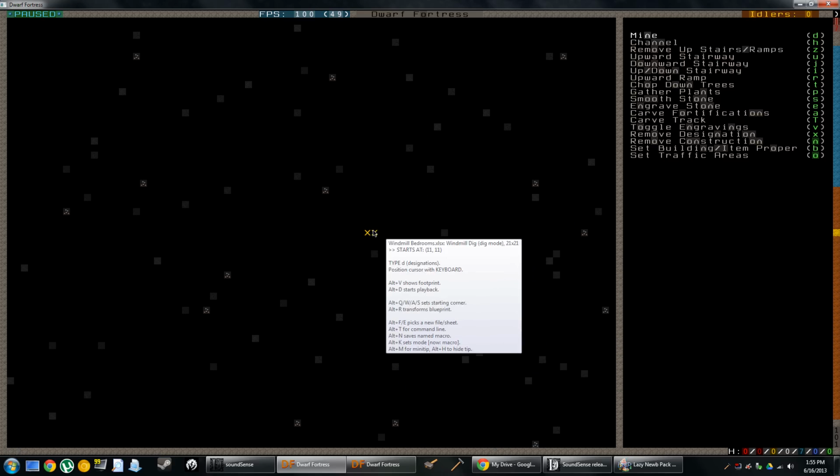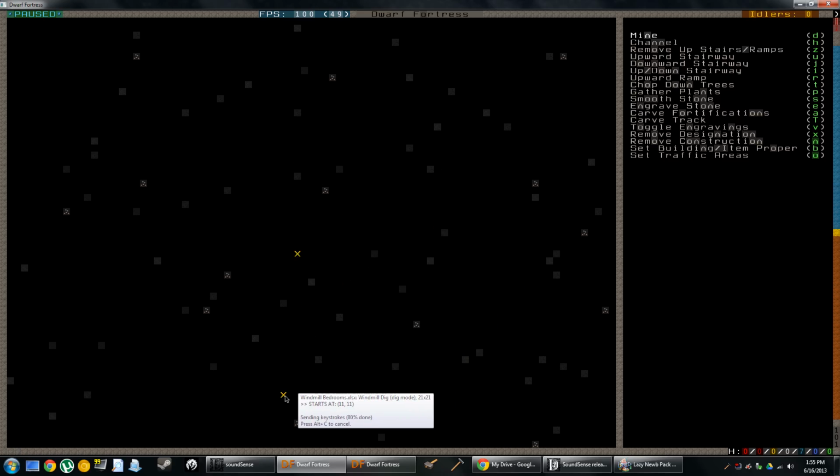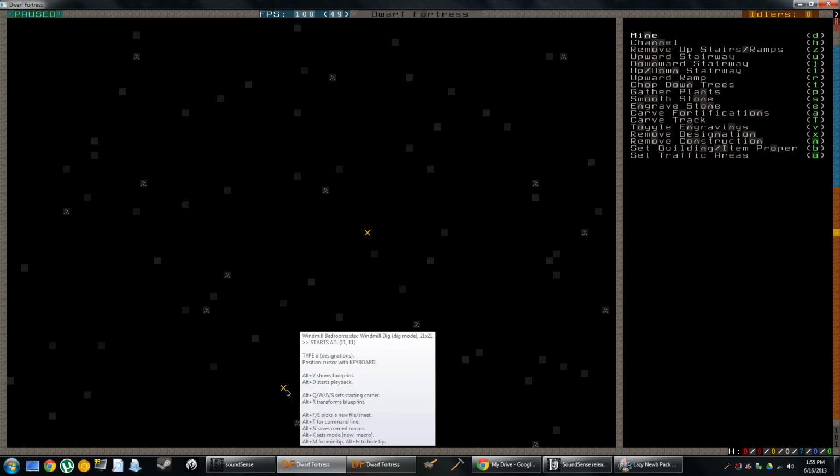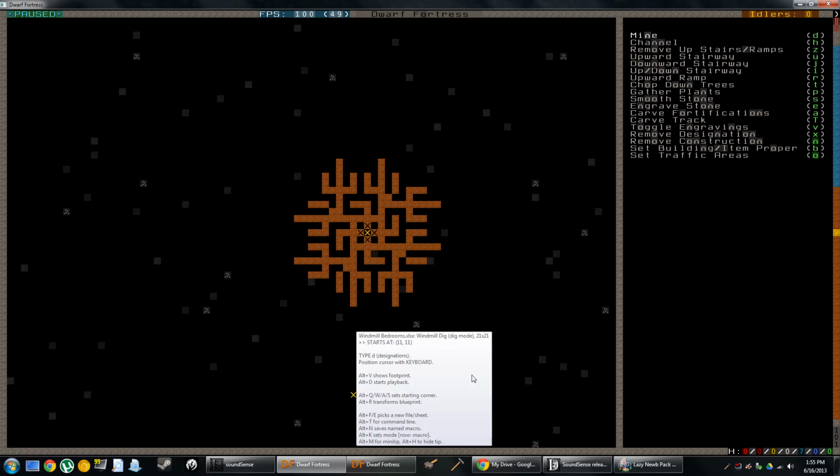And then from here it says Alt-V will show our footprint, Alt-D will start playback. So let's press Alt-V to see the footprint. That's where it's going to put the design. I'll do that one more time just so you can see it. This kind of gives you an idea of like how much space it's going to need. Alt-D will actually do the playback. Voila! This is called the windmill bedroom design.